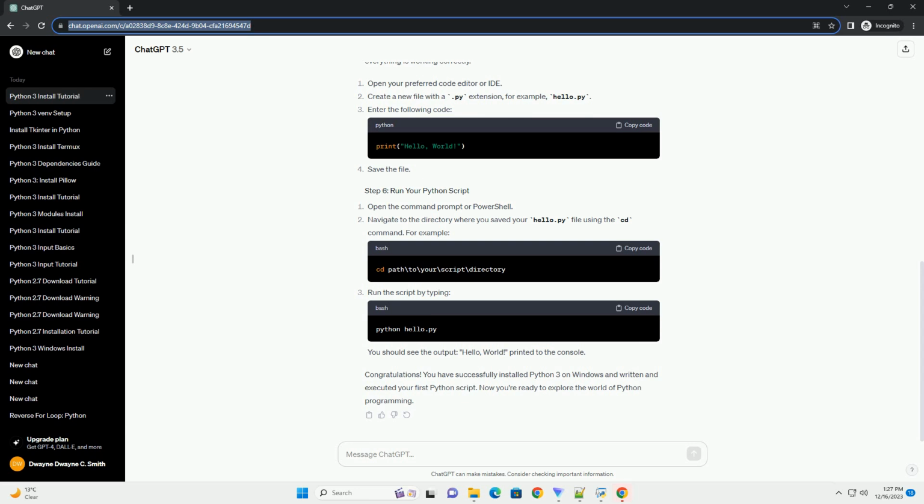After the installation is complete, open the command prompt or PowerShell. Type the following command and press Enter to check if Python is installed successfully. This command should display the version number of Python installed on your system.